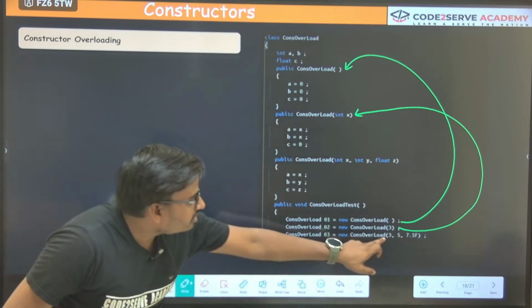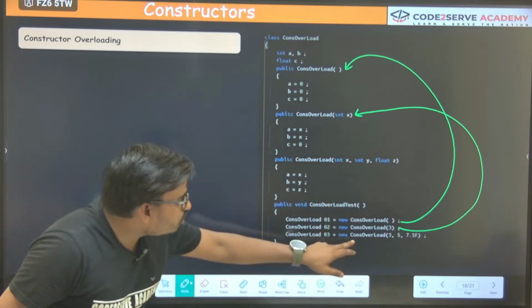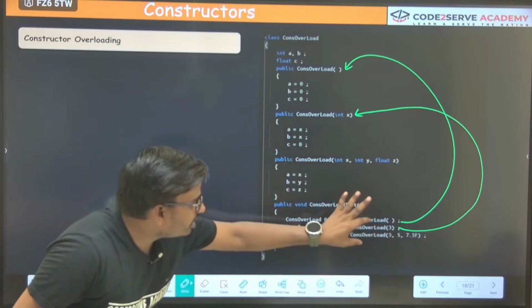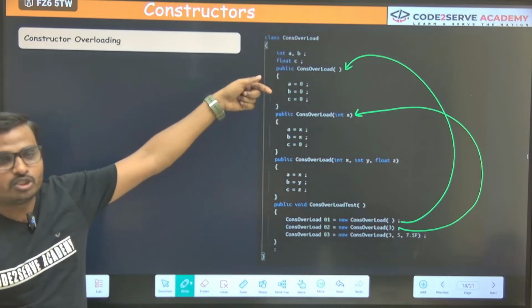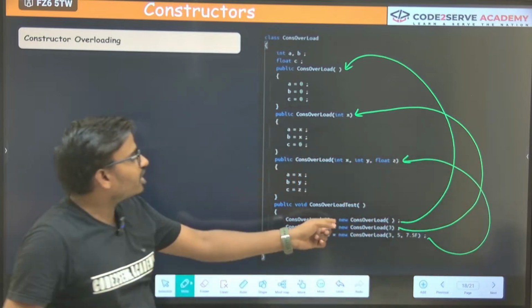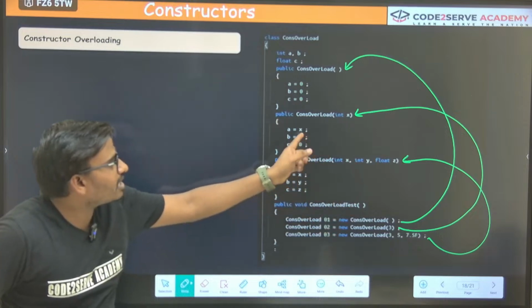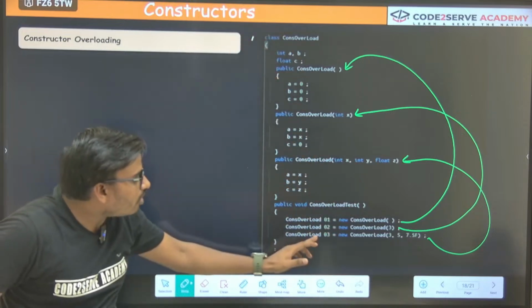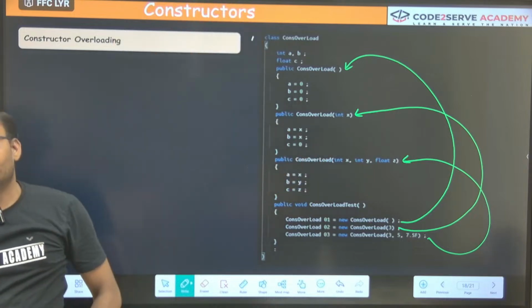Now if you see, there are 3 arguments being passed. Okay. So now it will match the parameters. It is having the same name, so it will look at which constructor it is pointing to, and it will call that one. So for object 1, the value will be 0, 0, 0. For object 2, whatever we are passing, that value will get initialized. For object 3, whatever we are passing, that value will get initialized.